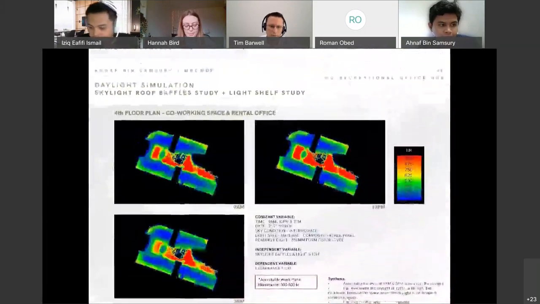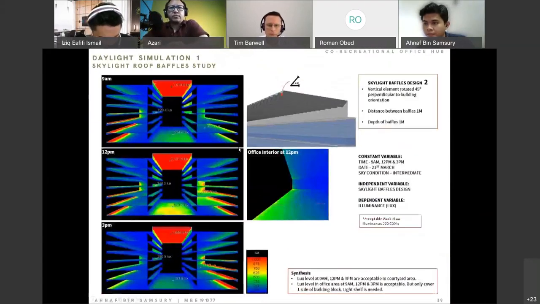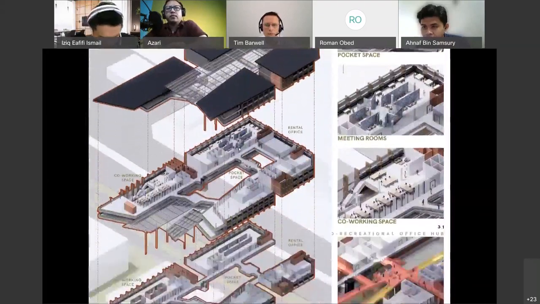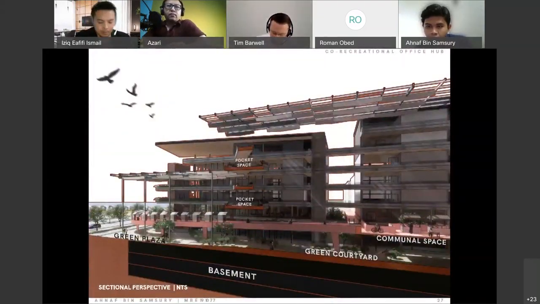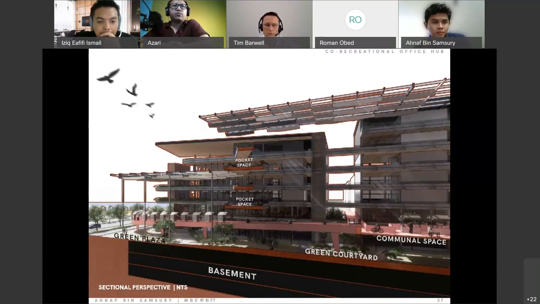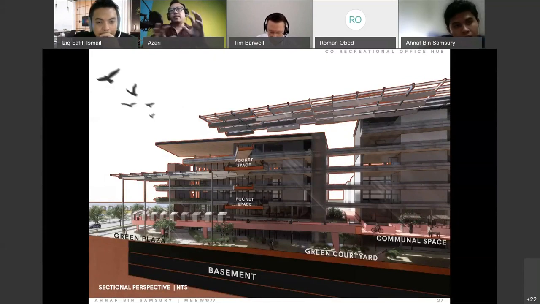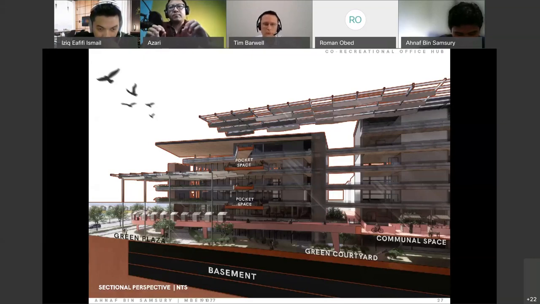Hi, Anaf. Thank you for your presentation. Your focus for this study is mainly on the environmental aspects of the office, correct? Having gone through in quite some detail how your building responds to the environment, I'm much more particular about your building intent, because I believe the title of your thesis is Co-Recreational Office Hub in Penang. So I think one of the things you should elaborate on is that particular aspect rather than the environmental part. I do get how your building responds to the environment and the sun, but I'm particularly curious about this co-recreational office hub.